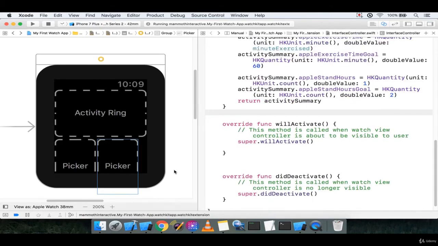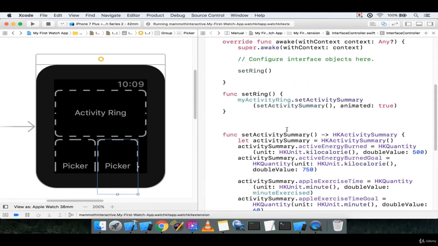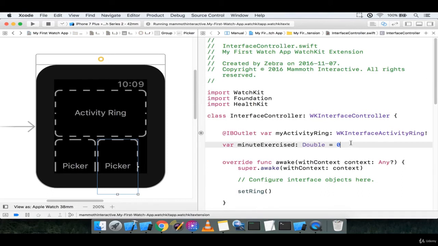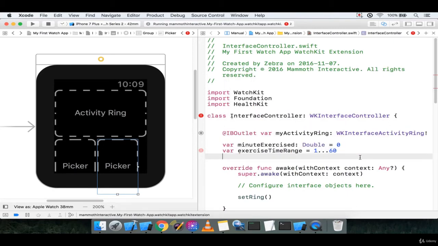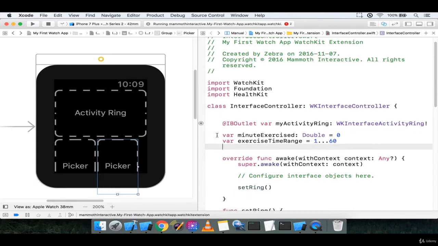Okay, so we have a couple simple picker objects here. We need to just configure them. So let's do that. I'm going to basically use a closure to configure both of these. And let's say we want to give the user the option to select from, let's say, 1 to 60 minutes for exercise. So var exercise time range perhaps. And we'll just say 1 ... 60. Okay, so these are going to be the options available in our picker.